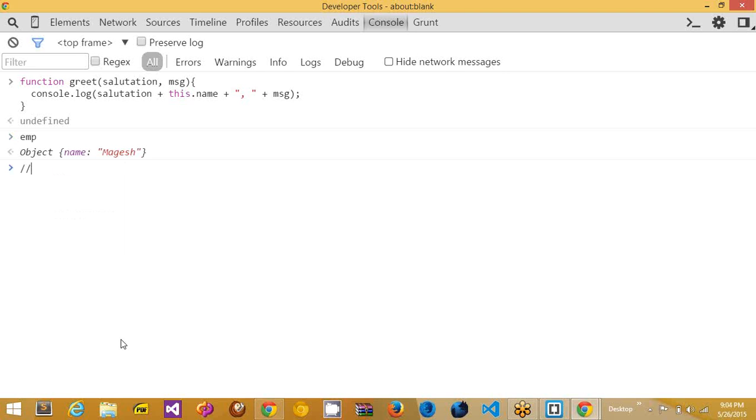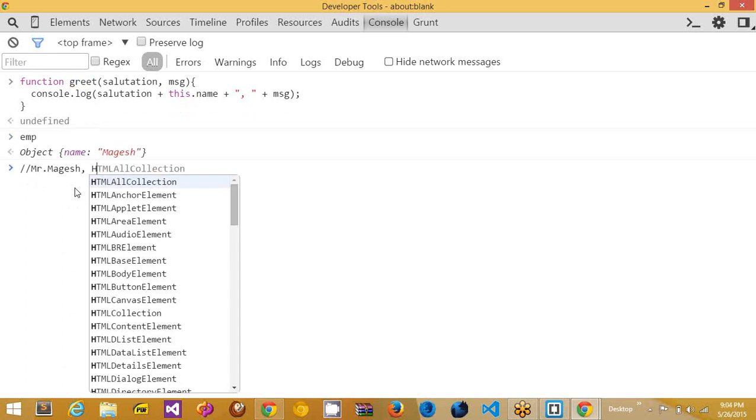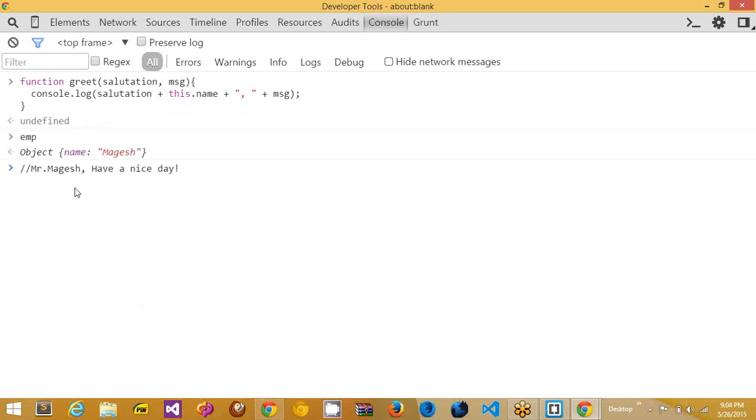What do I want to do? I want to invoke the greet function in such a way that it prints Mr. Magesh, have a nice day. This is the desired output. Now, in order to get this output, I can say emp.greet equal to greet, and then I can say emp.greet of Mr., comma, this is your salutation, and have a nice day.